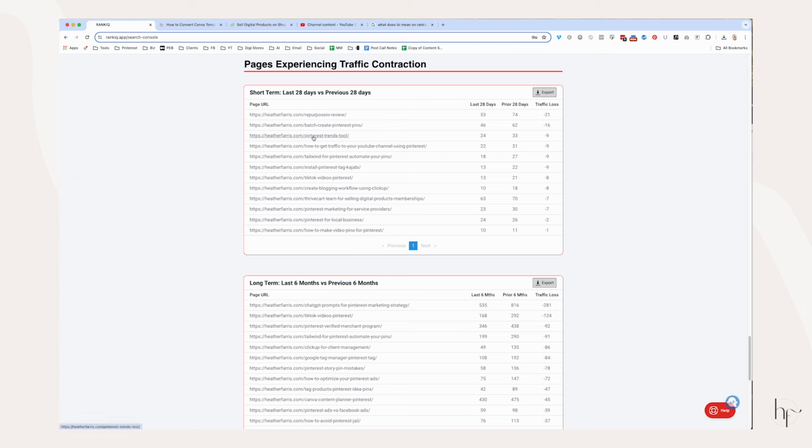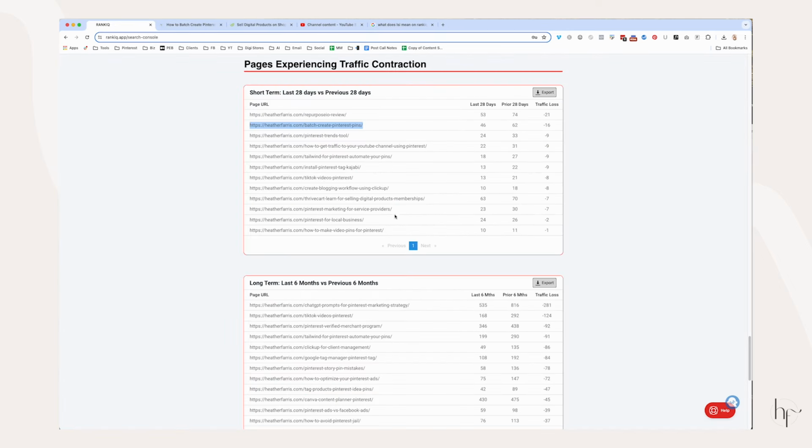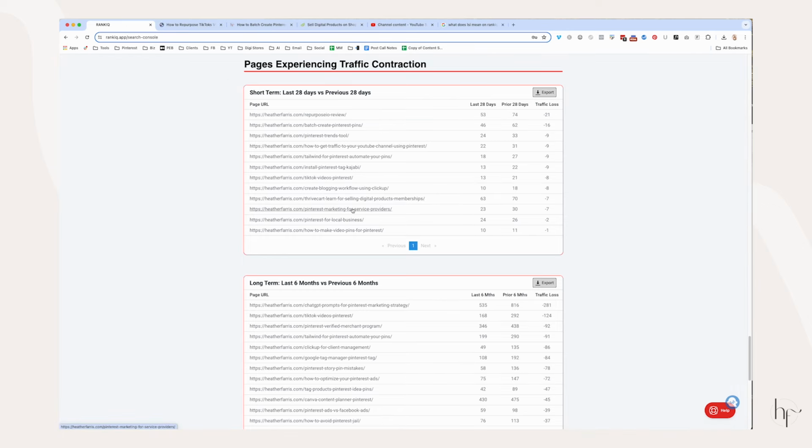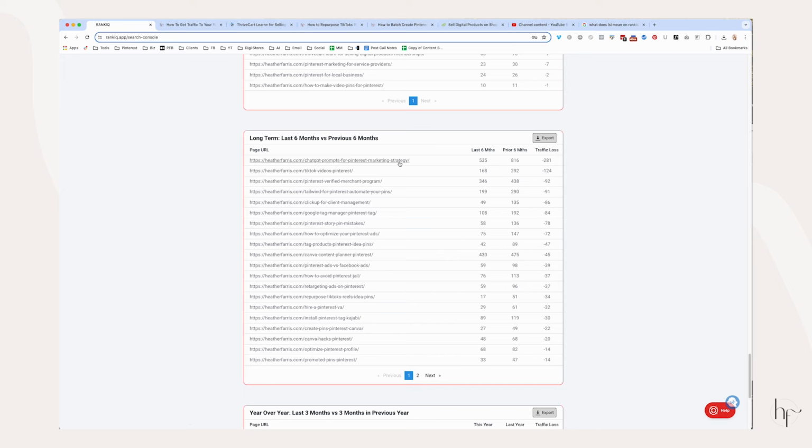So I know I have pulled a report on the Pinterest Trends tool, and this one I'm not sure if I've actually pulled a report on it or not, so I'm going to open it up in another window. This one right here, TikTok videos, Pinterest, I want to look at that one. And then I want to look at the Thrive Current Learn version, YouTube, and then in the last 6 months, the ChatGPT one is actually pretty considerable, so I'm going to look at updating that one.